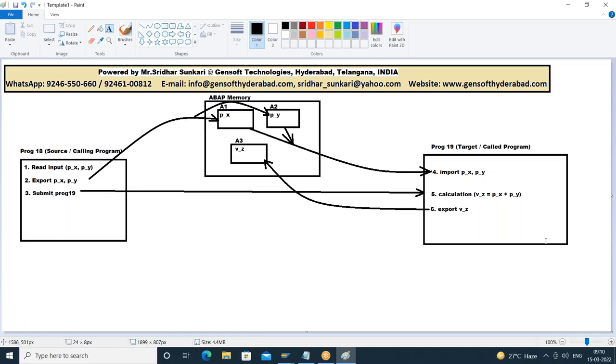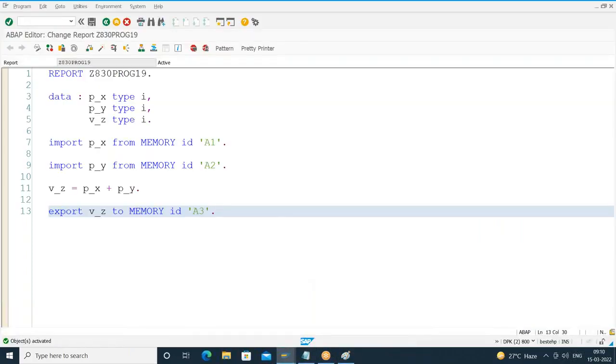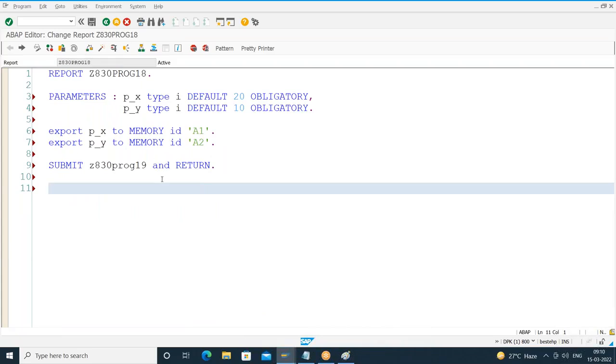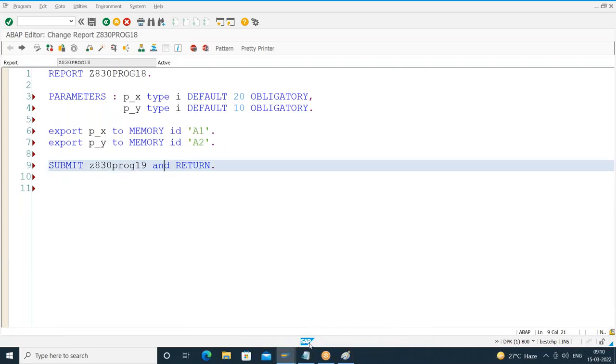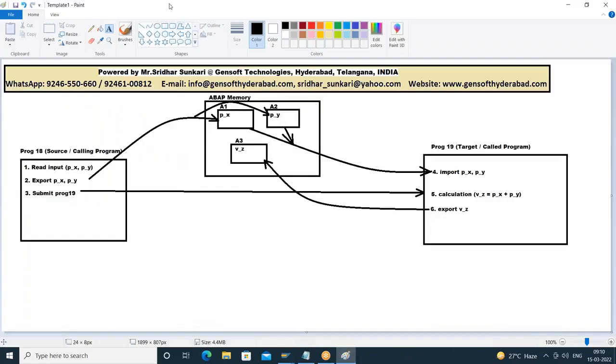So I don't have any further statements in the 19th program. So I'll activate this. Right. So once this is executed, if you go back to the calling program, the 18th program, here you said and return. So what is the behavior of and return? Once the target program execution is finished, control should return back to the calling program. So control returns back to this particular source program.